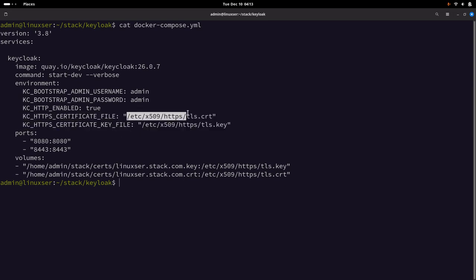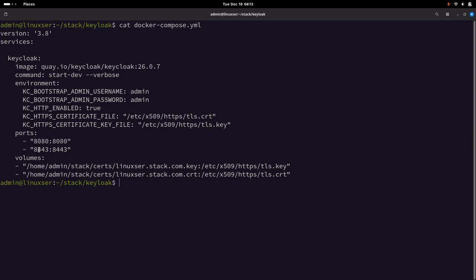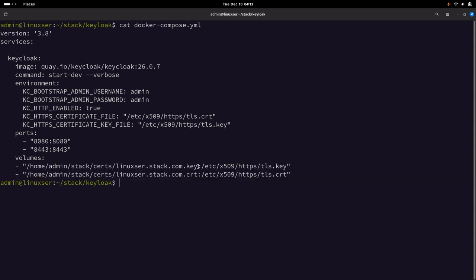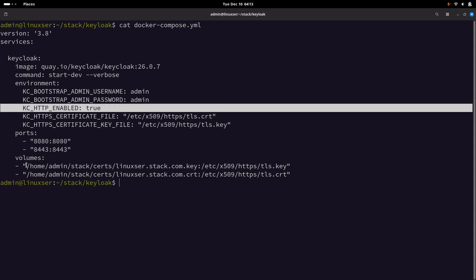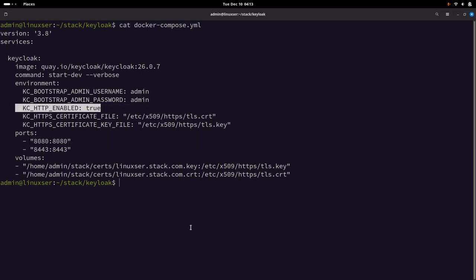This is the location where we are storing them, and the Keycloak service will pick up those certificates from that location. And these are the ports that we are opening up, exposing 8080 for HTTP and 8443 for HTTPS protocol access. These are the volume mounts where we have stored our certificates. These certificates are the same certificates that we utilized for the Harbor registry. HTTP enabled is basically for HTTP protocol access, which we are not going to use, but we just enabled it for demo purposes.